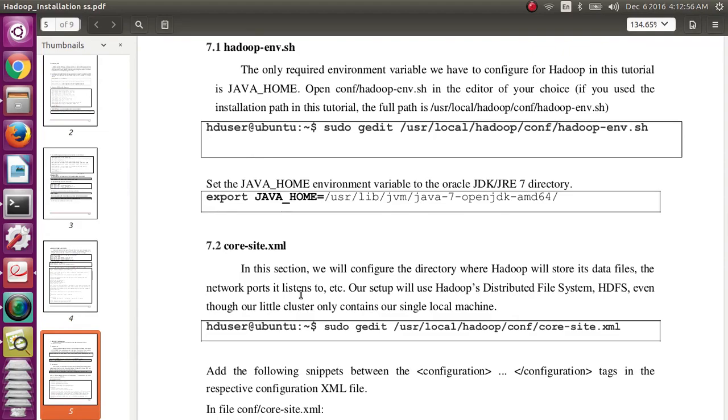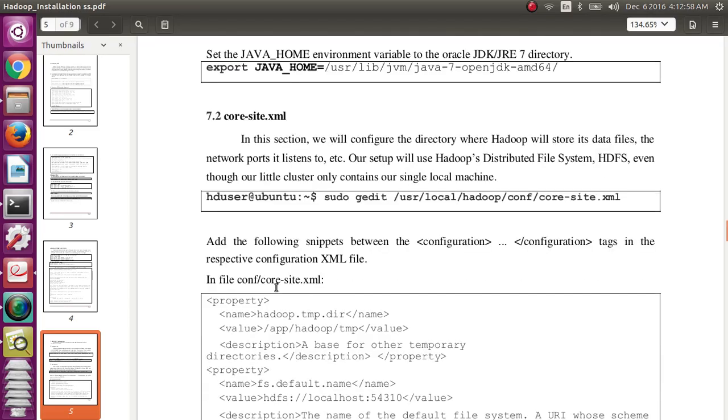Next, the core-site.xml file, we need to configure the directory where Hadoop will store its data files. In the core-site.xml file we are storing the data files, the network ports it listens to, and Hadoop distributed file system settings, etc. The core-site.xml file is available in the configuration folder. First we need to open that configuration directory, under that the core-site.xml file.